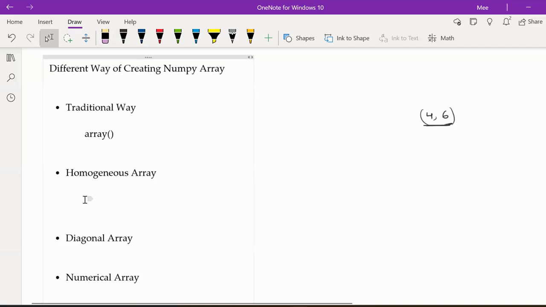I'll give it as ones. So in this, you give the shape. That's it. So it will generate the array with all ones. Now you give the zeros, and you will give the shape in the zeros, it will generate the array with all zeros. That is what I mean by your homogeneous array. Homogeneous array means it will generate the array with a homogeneous value, single values.